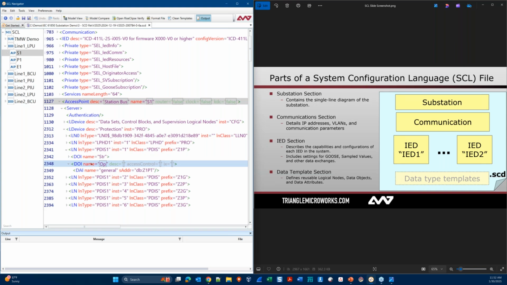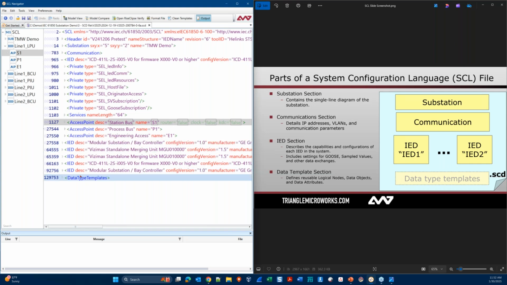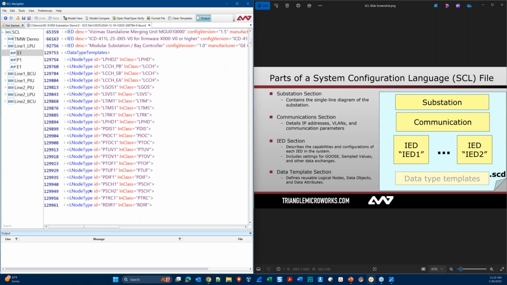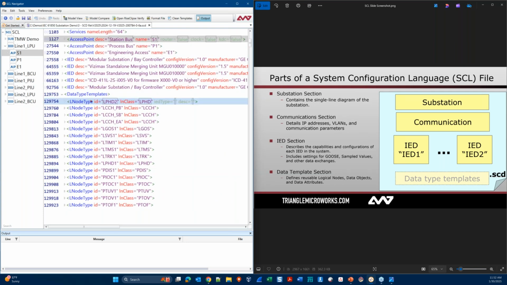Now, keep in mind, lots of times we'll have the same logical node defined multiple times. We don't need to lay out the whole definition for the logical node here in the IED section. That's actually the role of the data template section down here at the bottom. There's going to be a lot of data down here in the data template section. We're not going to spend much time looking through it.